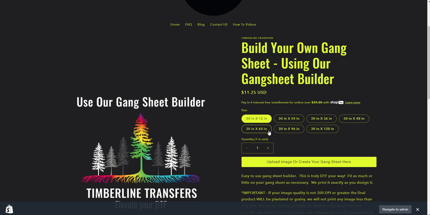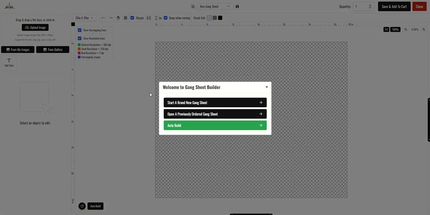So for this example, we're going to select a 30 by 24 inch gang sheet, and then we're going to click upload image or create your gang sheet here. This will take you into the builder. Here there are three options. We can start a new gang sheet, we can open a previously ordered gang sheet, or we can use the auto build feature. We'll talk about the auto build feature in an upcoming video. For this one we're going to start a brand new gang sheet.